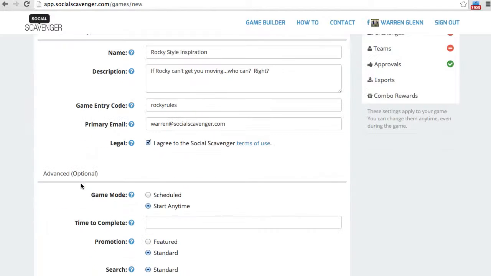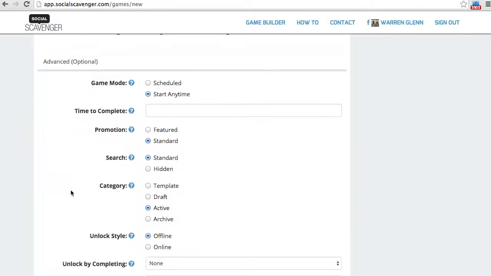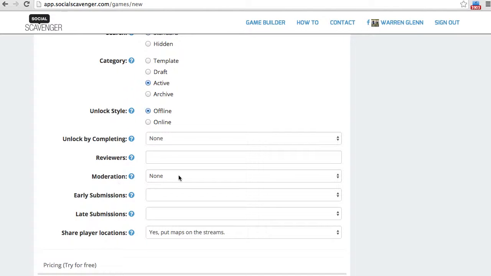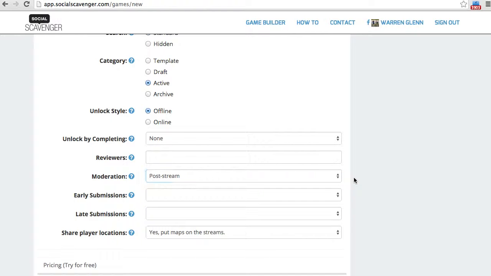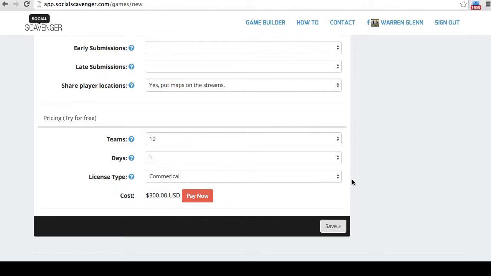The only thing I'd recommend doing in the advanced section, the only thing really right now, is changing moderation. If it's at none, change it to post stream. That means when people submit photos and videos or whatever the case may be, you can still go into the system and delete them after they get to the live stream. So games are private. It just gives you a nice little way to make that happen.